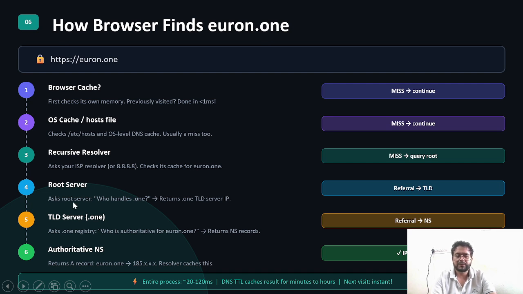Root server: it asks root who handles .one, and returns the .one TLD server IP. TLD server: it asks the .one registry who is authoritative for euron.one, and returns the NS records. The authoritative NS returns the record for euron.one. So the entire process takes about 20 to 120 milliseconds, and DNS caches results for a minute to hours. Thank you.